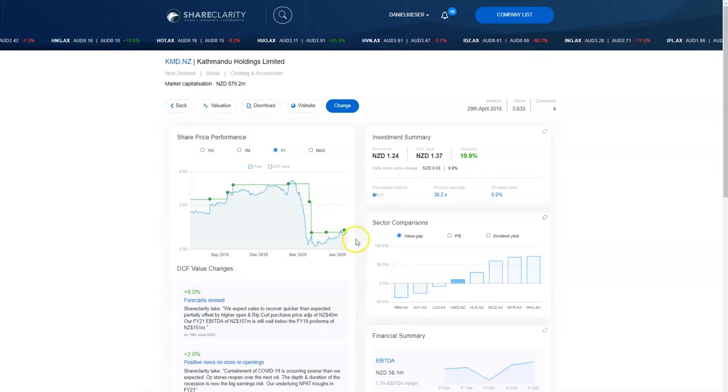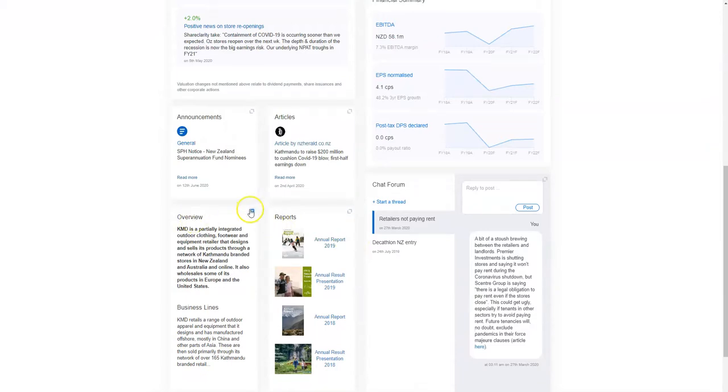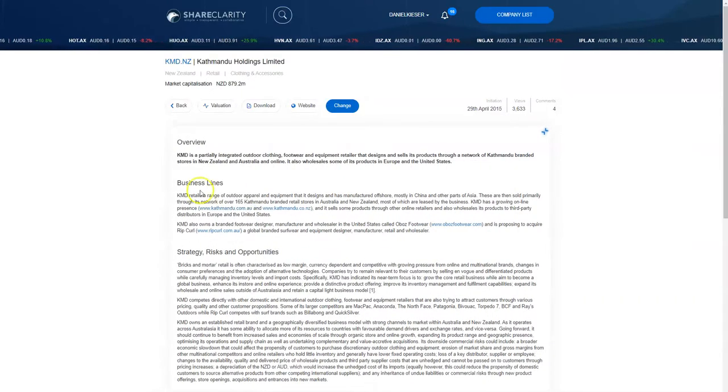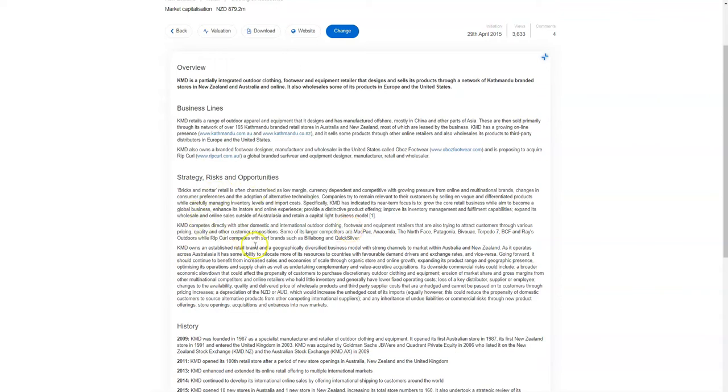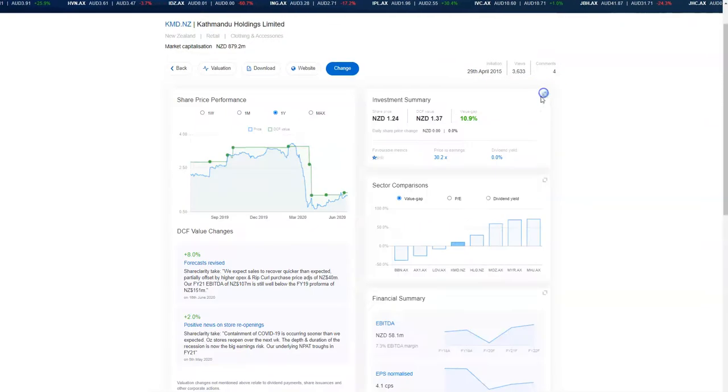And as I say, when you get to this page, probably the next step is to go and familiarize yourself with the company if it is new. And I would recommend scrolling down to the overview section. You can expand this out. You can learn what the business does, how it operates, what are its strategies, risks, opportunities, and its full history back to, in this case, Kathmandu 1987, all the way through to 2020. And when you're done with that, just minimize that.